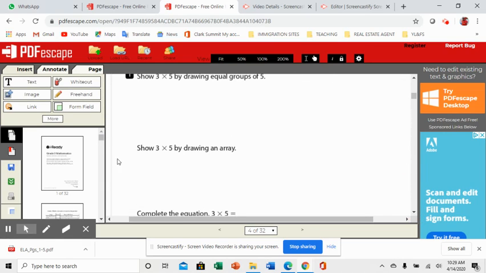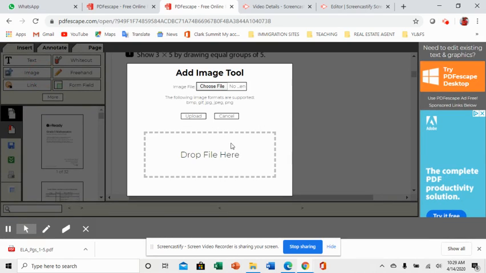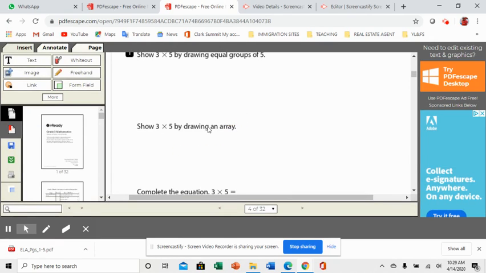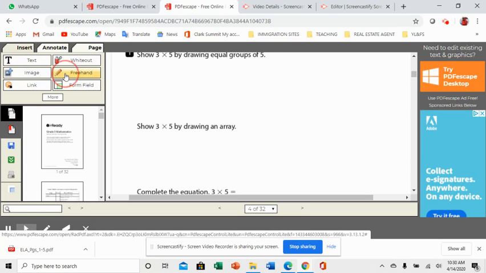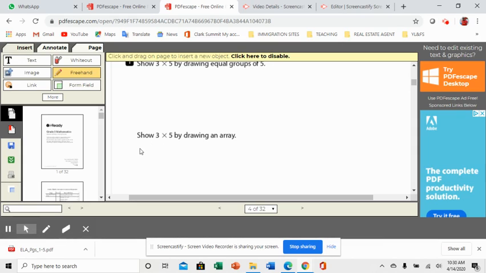Okay, so here they need to, it says show 3 times 5 by drawing an array. So they can add an image if there's something that they have. Maybe they found something on the web and saved it on their computer and they want to use that. That'll be great. That'll be a very creative thing to do. But that's fine if they don't know how to do that yet. Let's say they just want to go ahead and freehand.